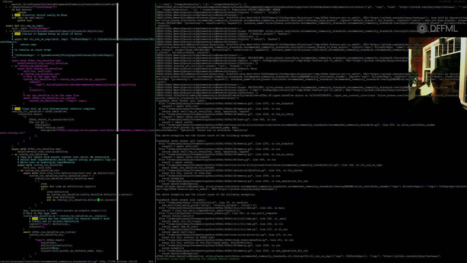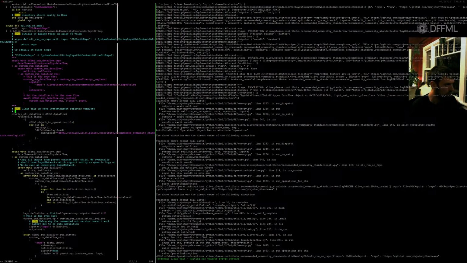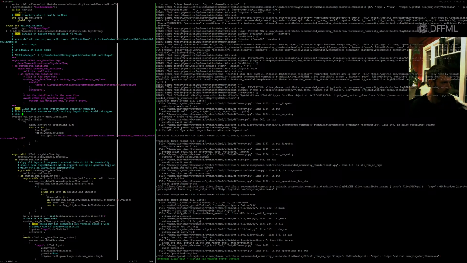So this says now do not add. So this is used to ensure we don't add any inputs that would re-trigger any operations within this overlay when calling the subflow.